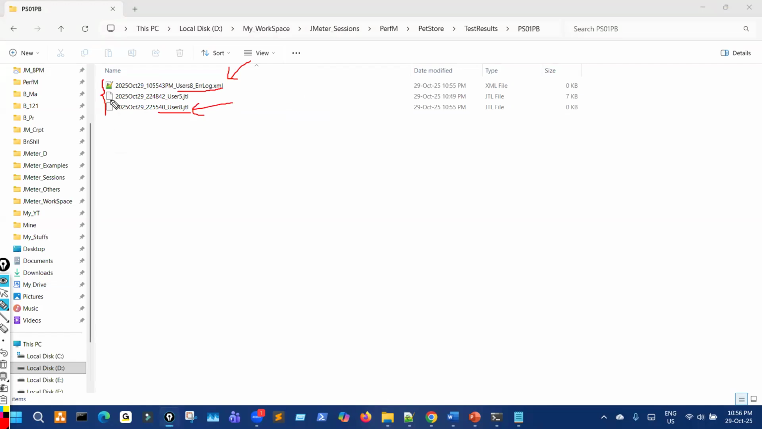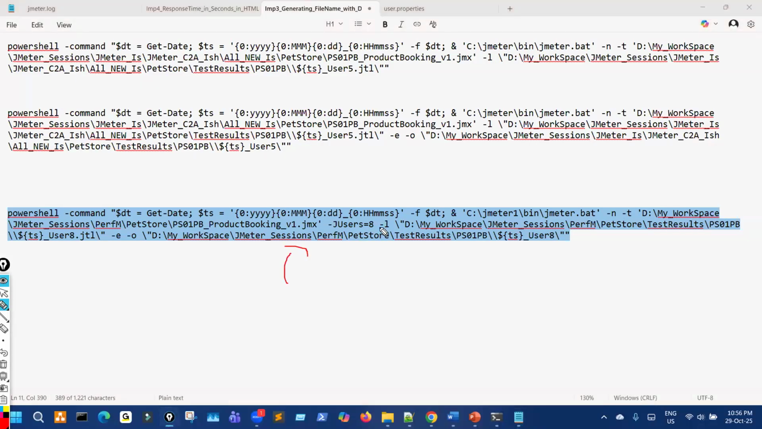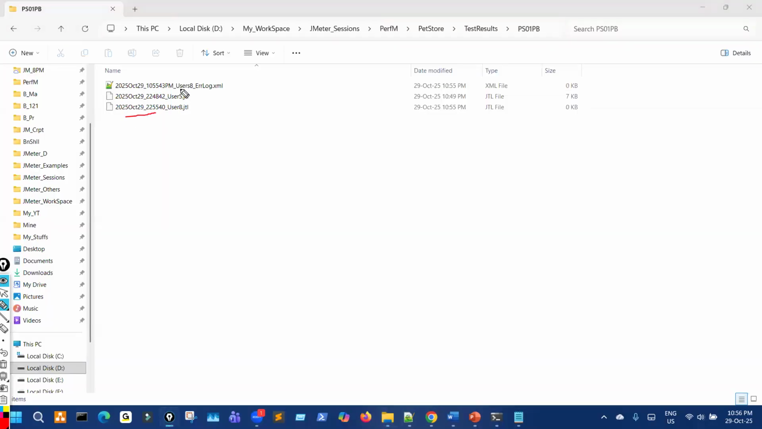So these are all auto generated. That is the beauty of going with this. Every time we do not have to give the file name. Next time I can run the same command again, just change the users here and here, and no need to change anything else. Automatically a new file with that particular date and time will be generated, and also an XML file with that date and time, and it will be matching.